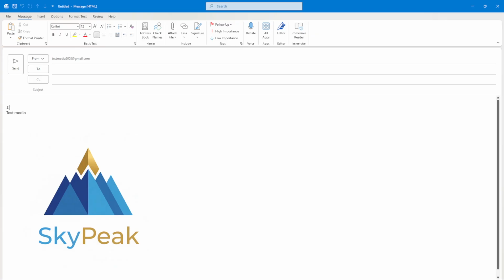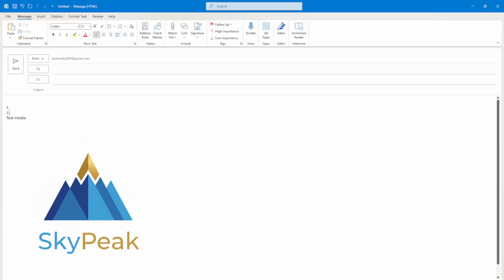A quick tip to confirm it worked: start a new message and try typing dash test or one period test. You should see plain text with no list formatting. If you ever change your mind, repeat these steps and recheck the boxes for automatic bulleted lists and automatic numbered lists.